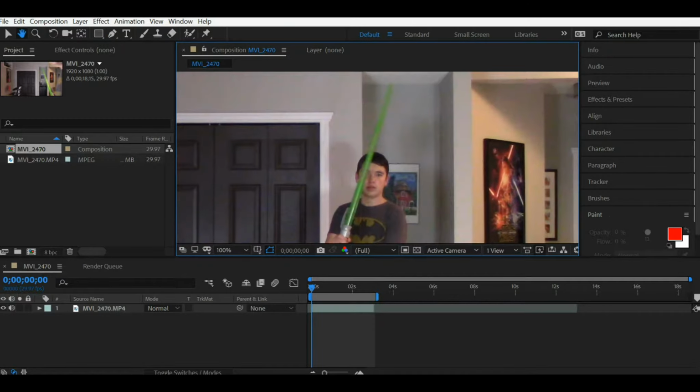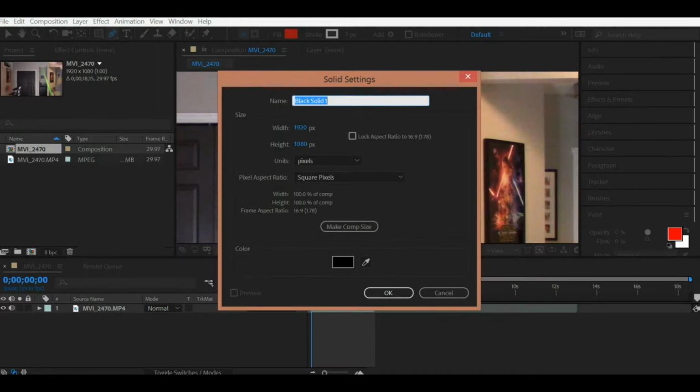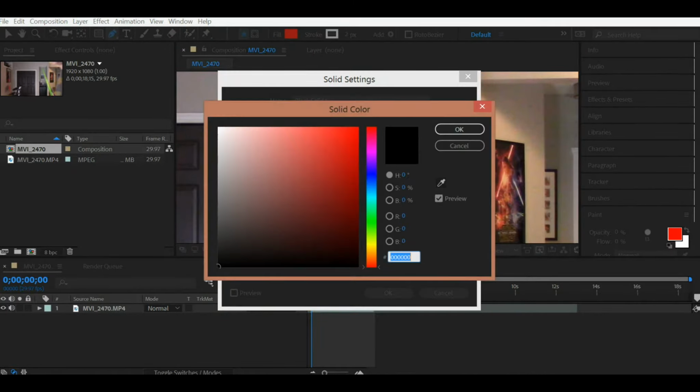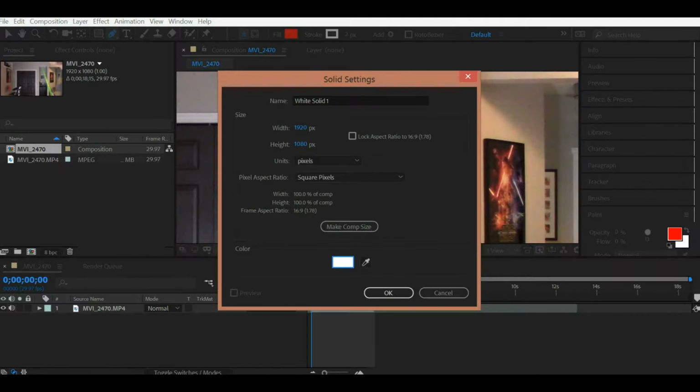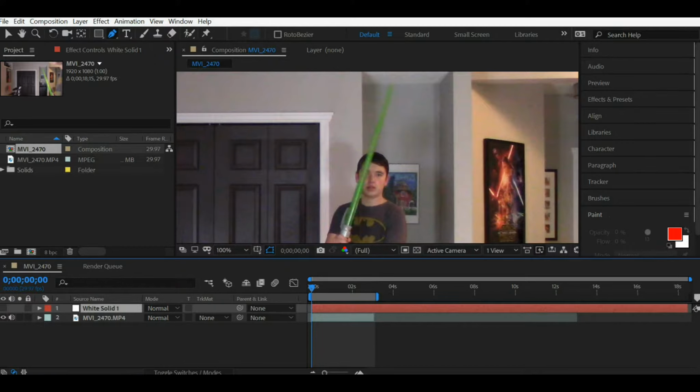And what you want to do, okay, so in the timeline, you want to right click and create a new solid. And then you want to make it white. And then once you're good with that, you got your white solid. And what you want to do is click this little eye on the left of that white solid. And then create your little mask around your lightsaber. And you can close it off. And if you click the eye again, there you go.